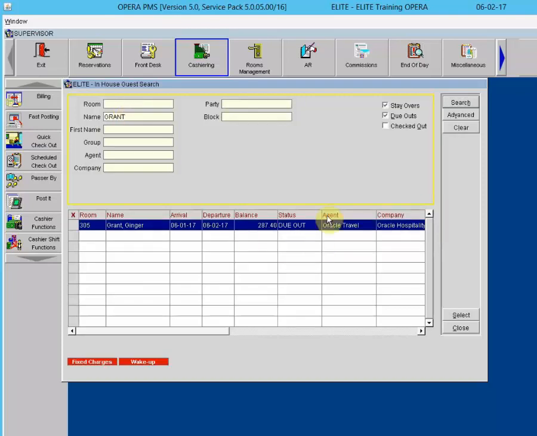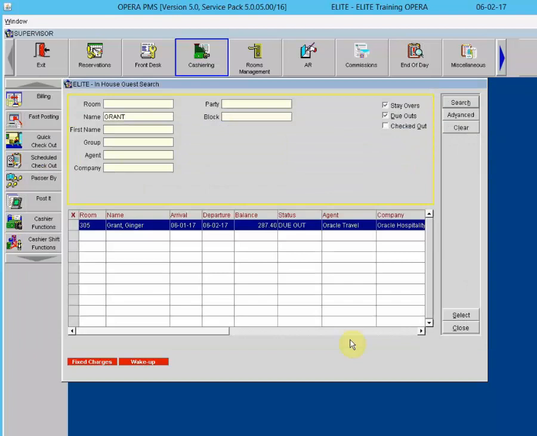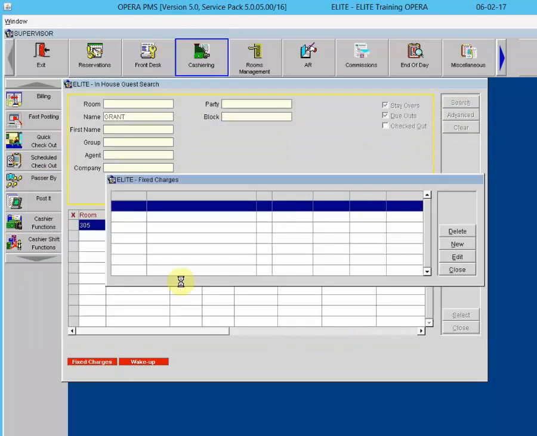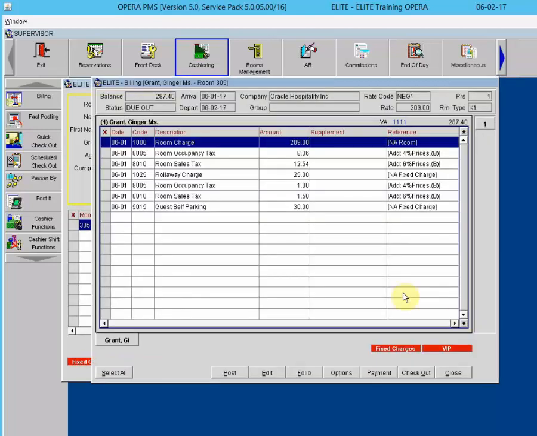Miss Grant is due out today. She was booked by Oracle Travel. She works for the company Oracle Hospitality. She had a wake-up call today. We have fixed charges attached to her reservation. She had a rollaway and she had parking. To bring up her bill, we're going to click on select. We've got the room charges, we've got the rollaway charge, and we have the guest self-parking.